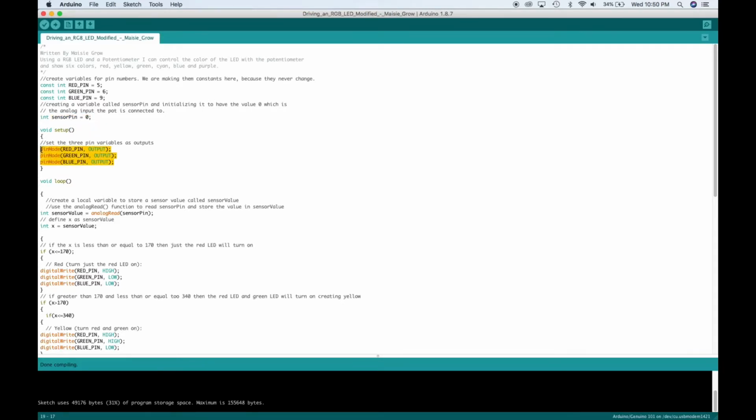In pin mode, here we will set the 3 pin variables as outputs: pin mode red pin output, pin mode green pin output, pin mode blue pin output. This will send the information from those pins to the red, green, and blue LEDs of the RGB LED.